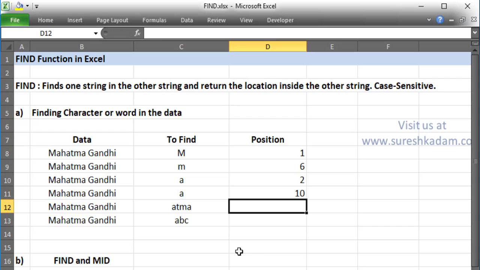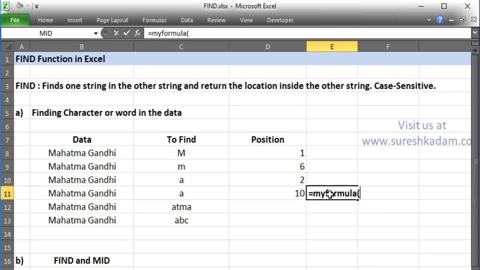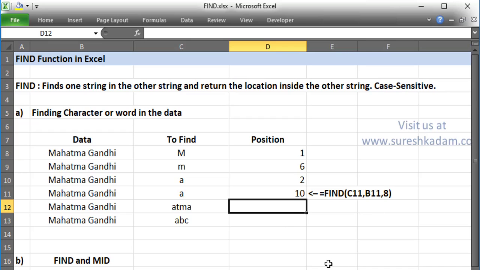So it has found that A is available at the 10th position in this text. So it has skipped the first 8 characters, the 9th is G and A is the 10th. Very easy. Let's see this function again, what I have used. Using my internal function, find A in Mahatma Gandhi, skipping 8 positions. Very good.